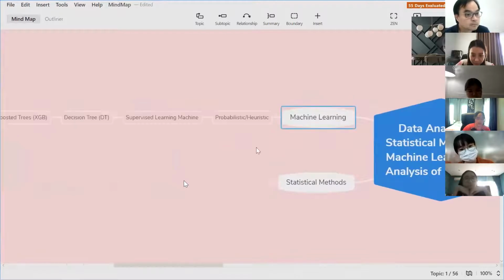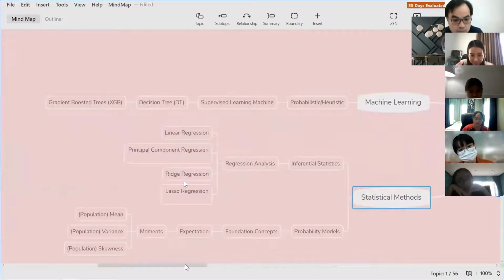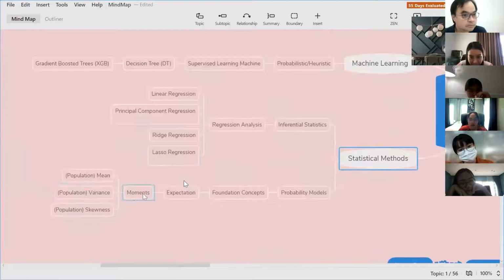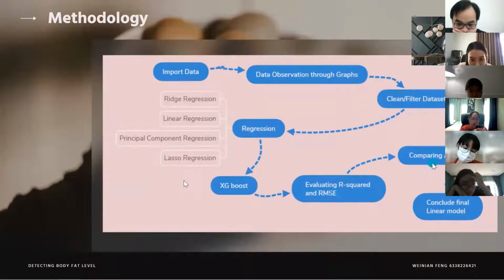On the left-hand side, for machine learning, I'm going to use XGBoost to support my prediction model. And for statistical methods, I'm going to use 4 regressions to make a prediction model. And I'm also going to use a moment for my graphing and my visualizations. And let's go back to my slides. So here, this is the overall methodology for what I'm doing next. Firstly, I will import the data, make observations, clean the data set, and do the 4 regressions, XGBoost, evaluating, comparing the models, and conclude my final linear models.